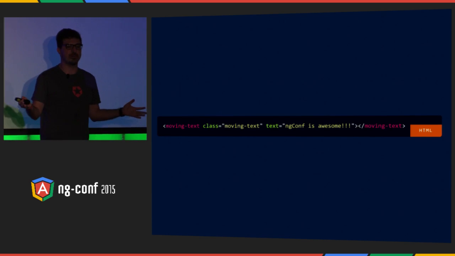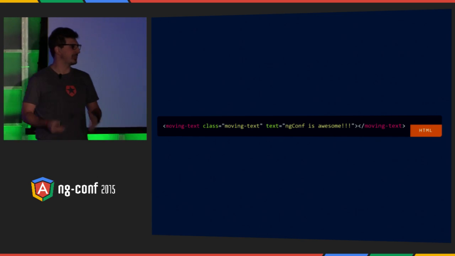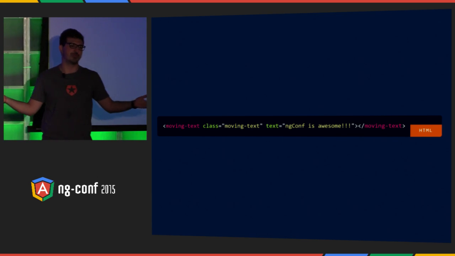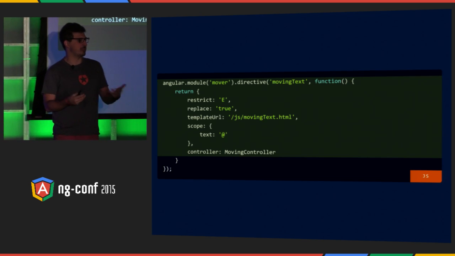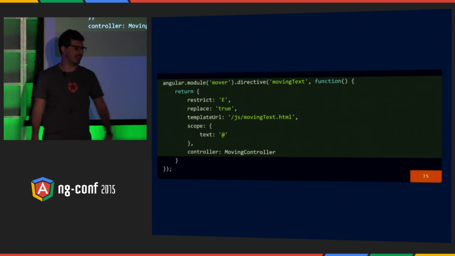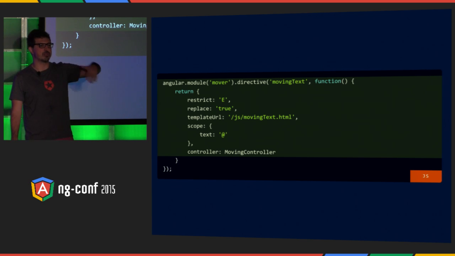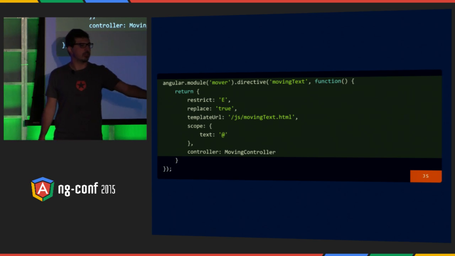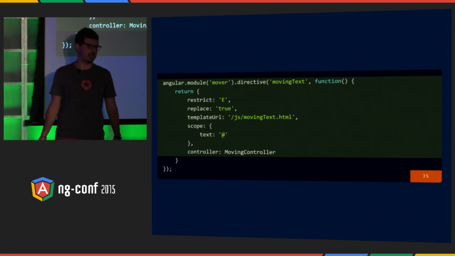We have HTML that is just a directive, called moving text. It just receives the text to be displayed, which is "ng-conf is awesome", because it's awesome. Now, the directive part is not important. They're actually changing it, so I don't want to explain much, but I'm saying it's an element. I'm going to replace the content of this moving text with the template. But let's see the template, which is nice.